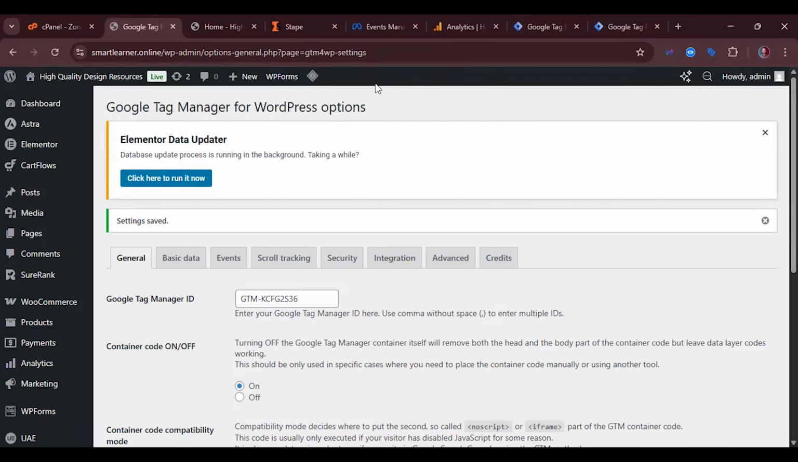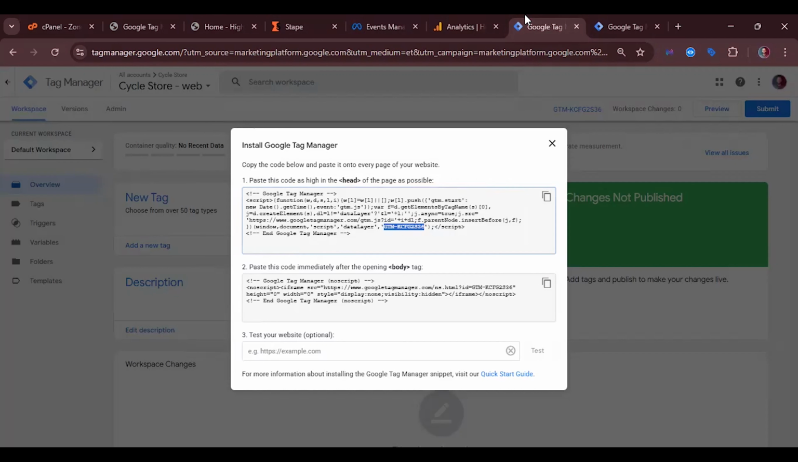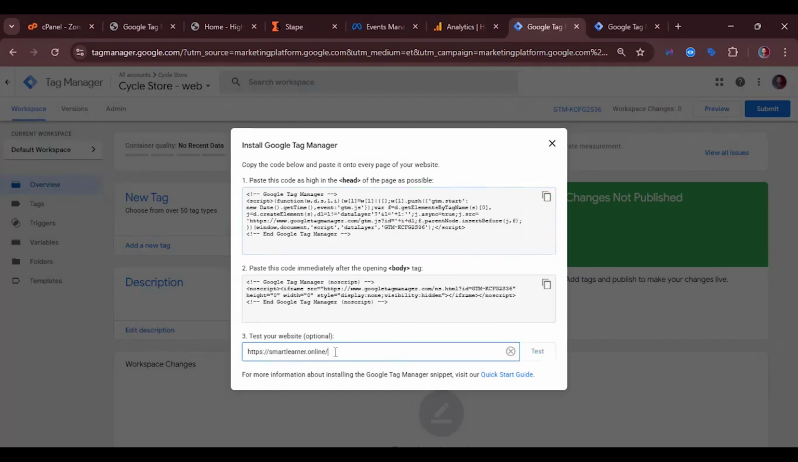So our website data layer is already enabled, but I need to check it. Our Google Tag Manager will connect with the website. I will paste the website URL here, then click test. You will see that our Google Tag Manager is already connected with the website.